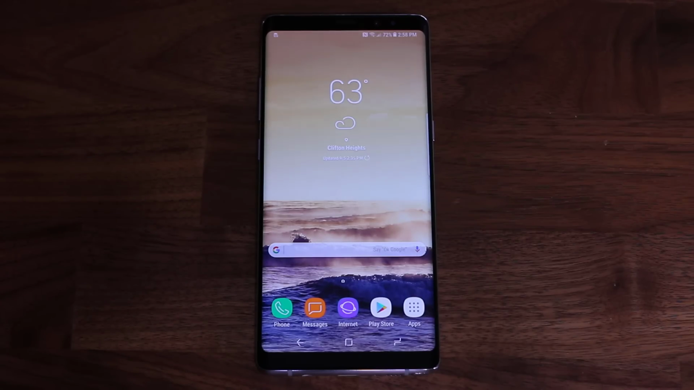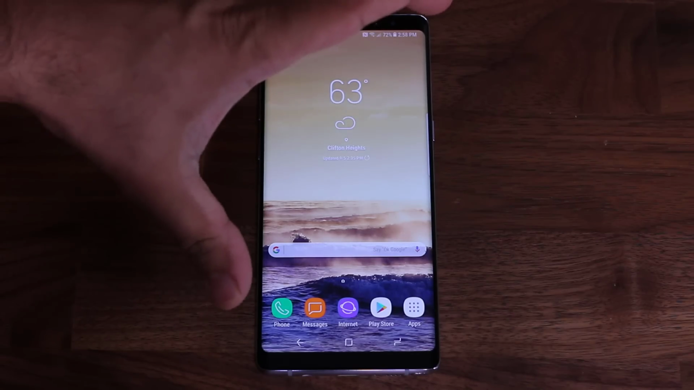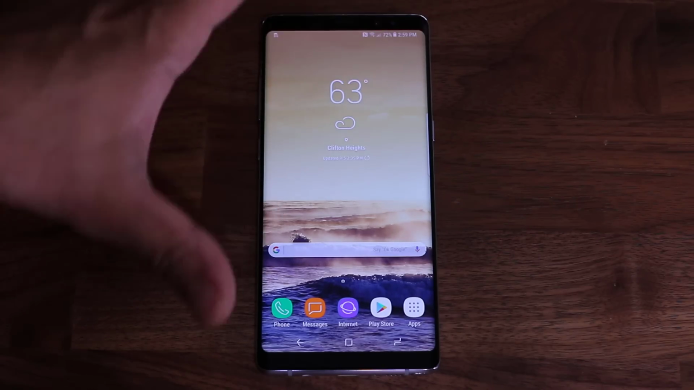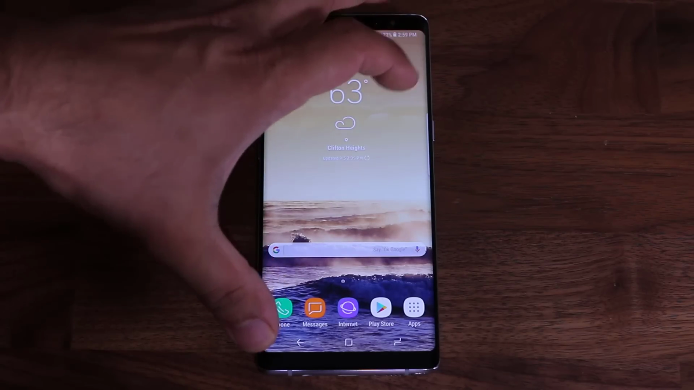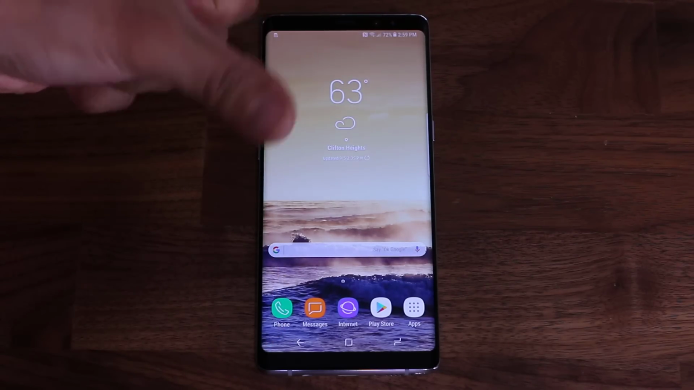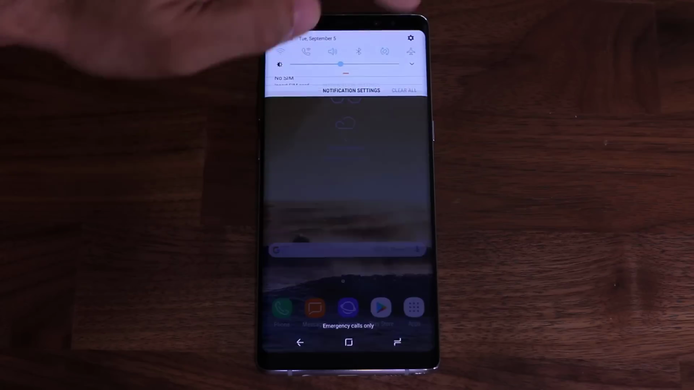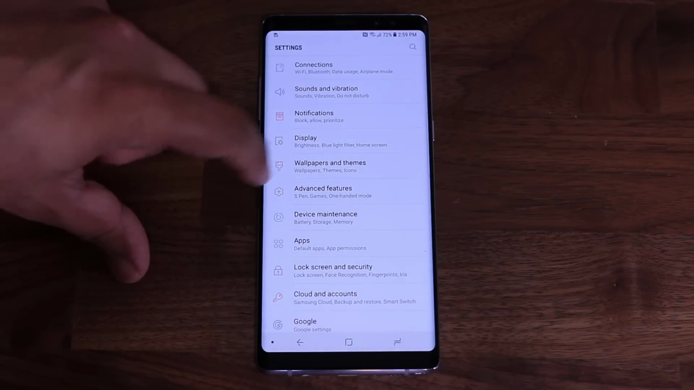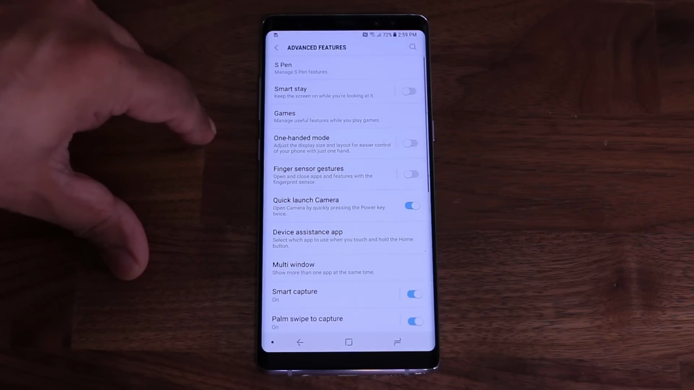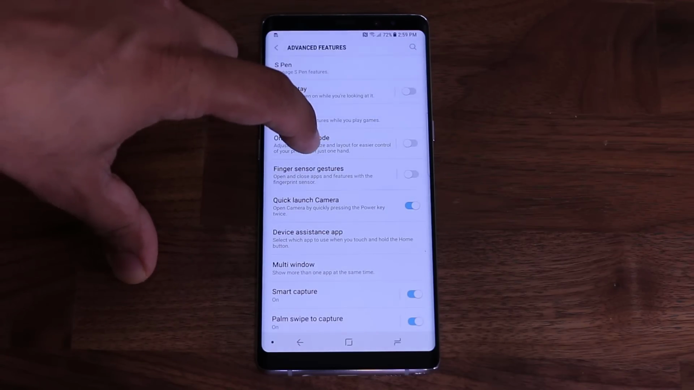The good thing is there's a unique software feature built into the Note 8 that can minimize the entire phone, not the actual phone obviously, but the display. It minimizes the display and you can now reach everything with one hand. Let me show you what I'm talking about. This is something I use on a daily basis. So go to the settings, go to advanced features, and then go into the one-handed mode.